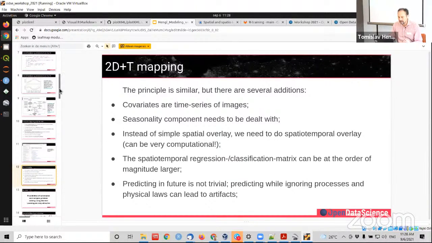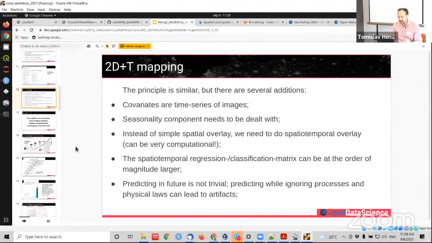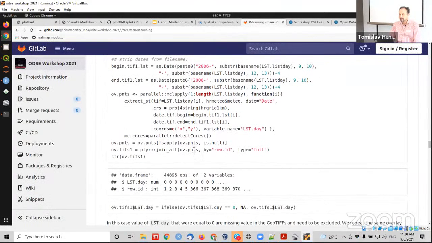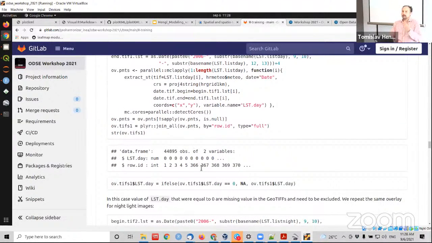Then the issue becomes that the data becomes very large. That is one of the issues, and that's what I told you. And you will see it when we do training. Look, I have 155 stations, but it's a space-time problem. Suddenly I have almost 45,000 values. And you say, okay, 45,000, nothing.